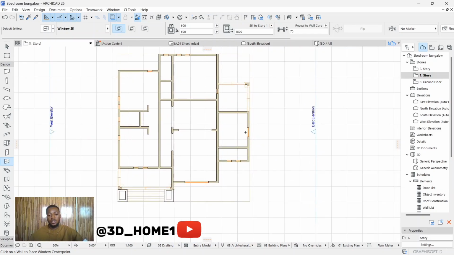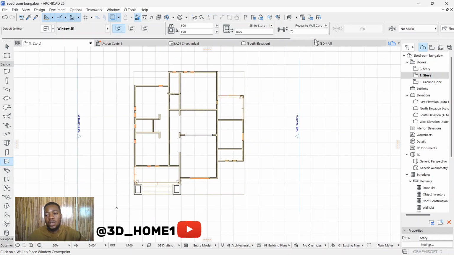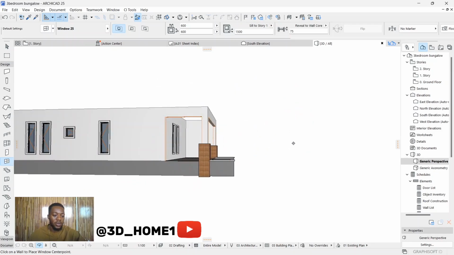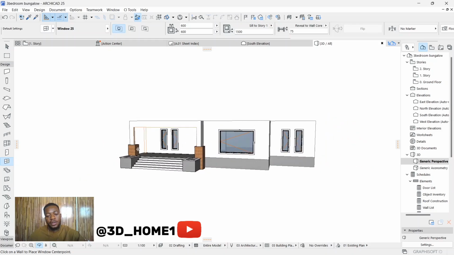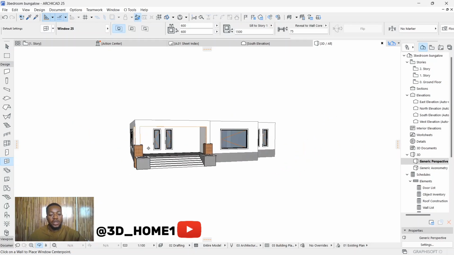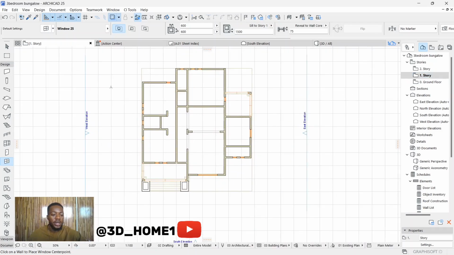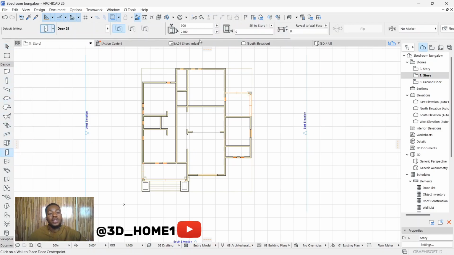So now the next thing is our doors. Let's just take a look at what we have now. Not bad. Not bad. So let's work on our doors now. Make sure you go back to your story. Click on door. This is door. Click on door settings.